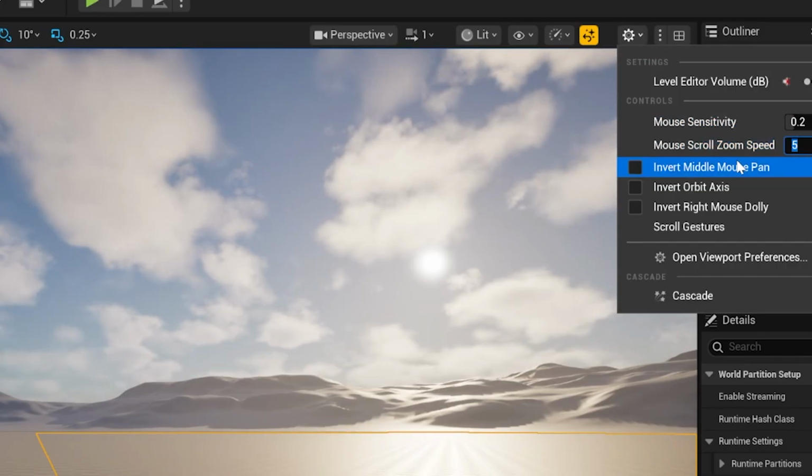And finally, below that, we have some inversion options. So as we talked about before, where we could orbit, as we could pan, things like that, you might want to turn on these inversion controls right here.